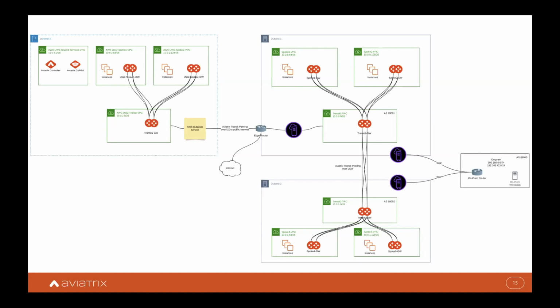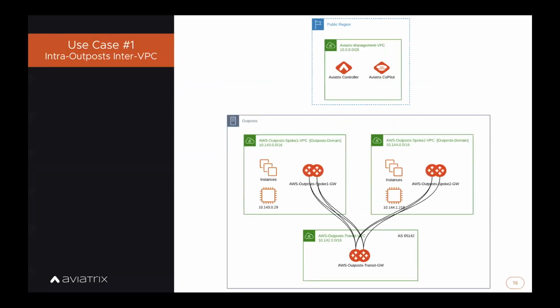And the last one is Outpost to the public AWS regions. So let's explore those use cases in more detail now. The first one is intra-Outposts, right? But we typically are going to deploy more than one VPC inside this Outpost environment.